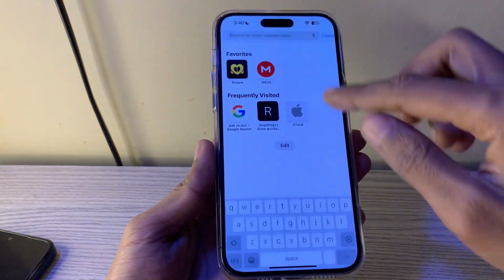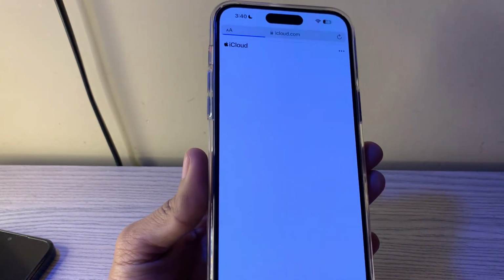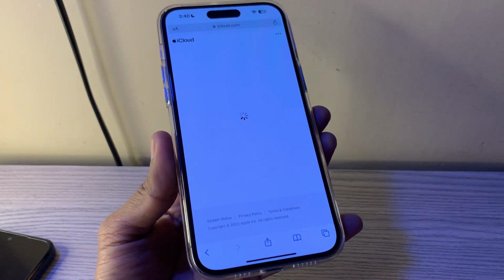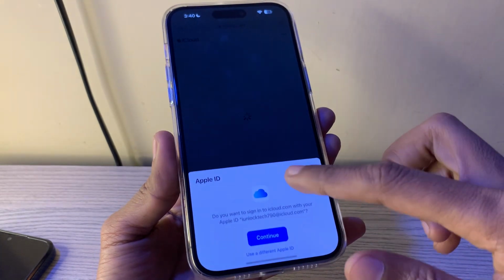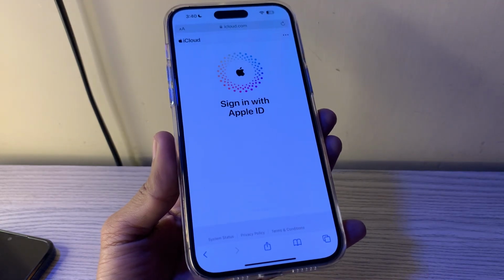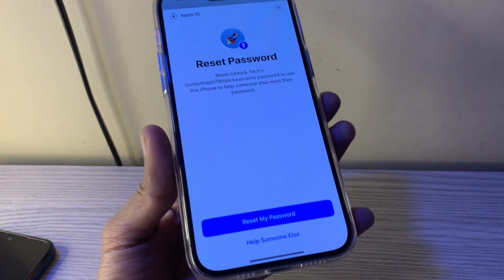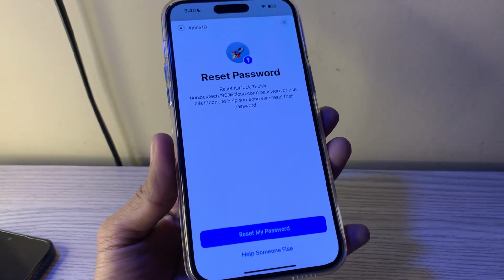Open the browser and search for iCloud.com. Go to this website, click on sign in, and then if you see this, click on use different Apple ID. Now click on forgot password. Now as you can see, you will get this option.